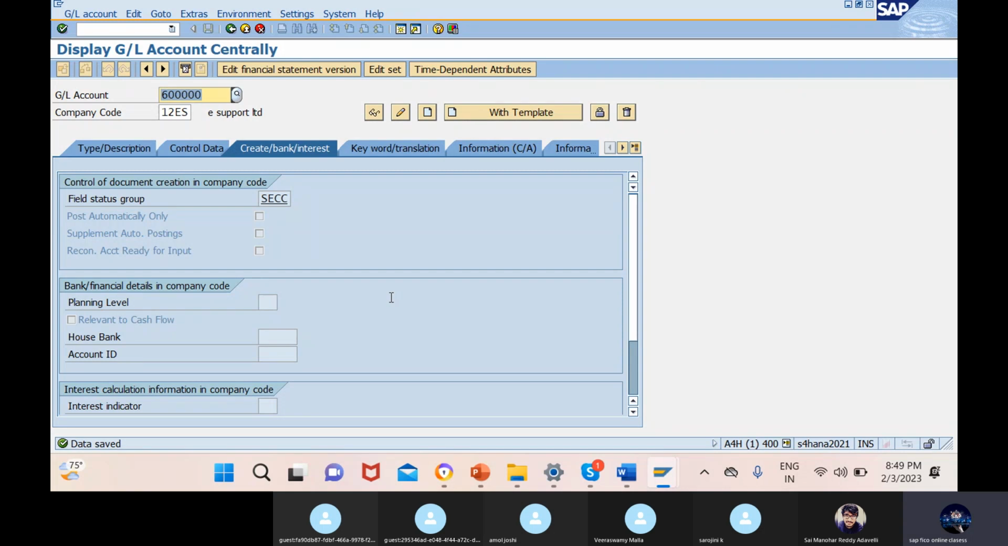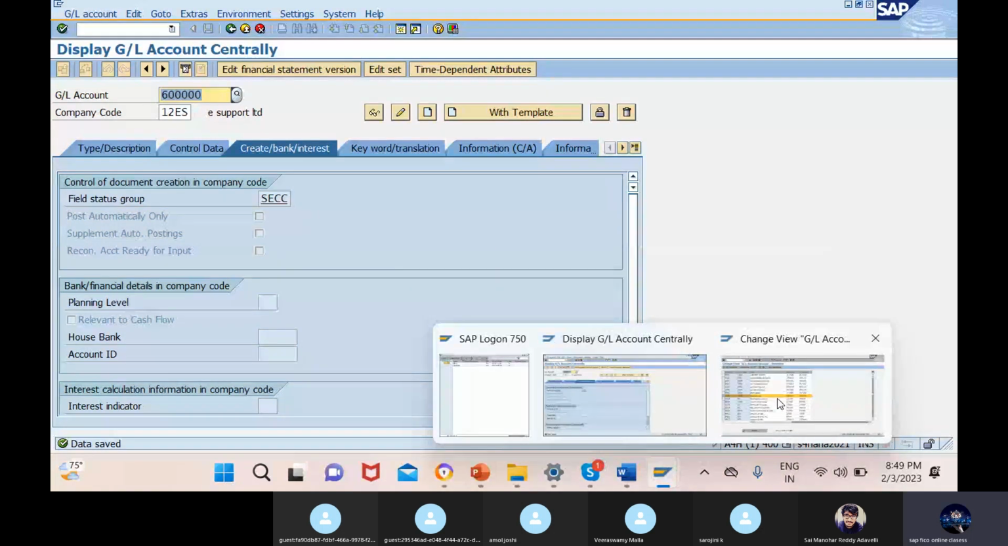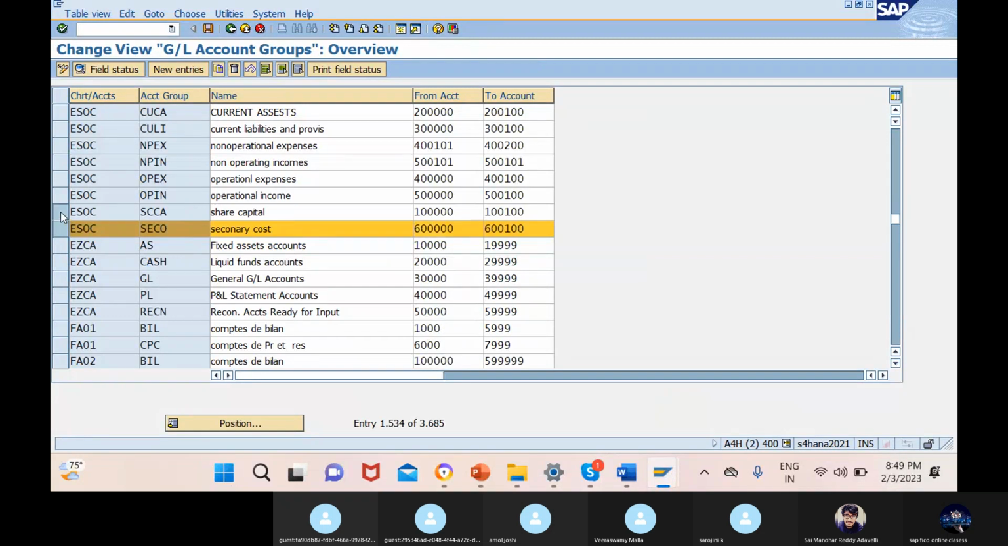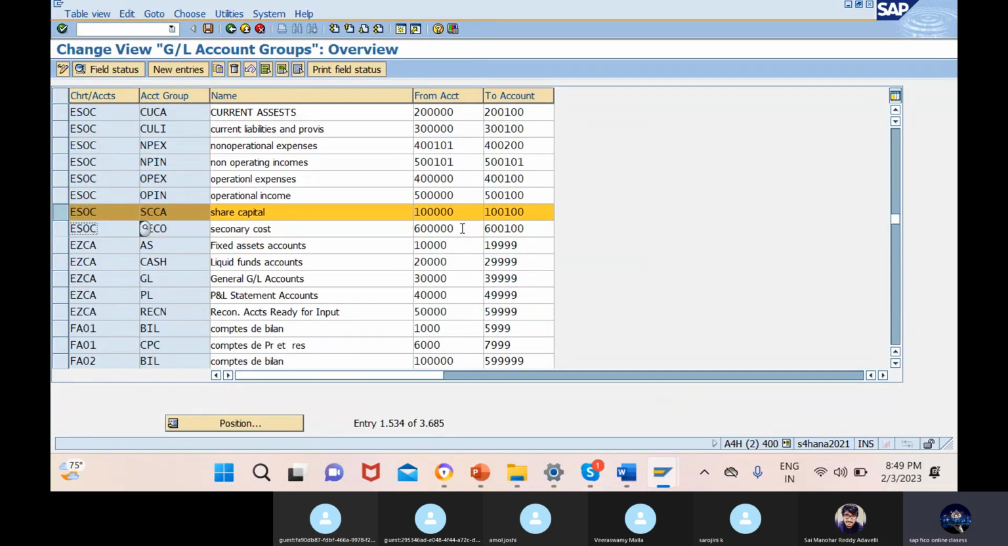Till now we have done all the types of GL master data, master accounts, but we have not created any capital account. Now we'll create it. We'll create two types of share capital accounts. One is equity and the second one is preferential share capital. Copy it.